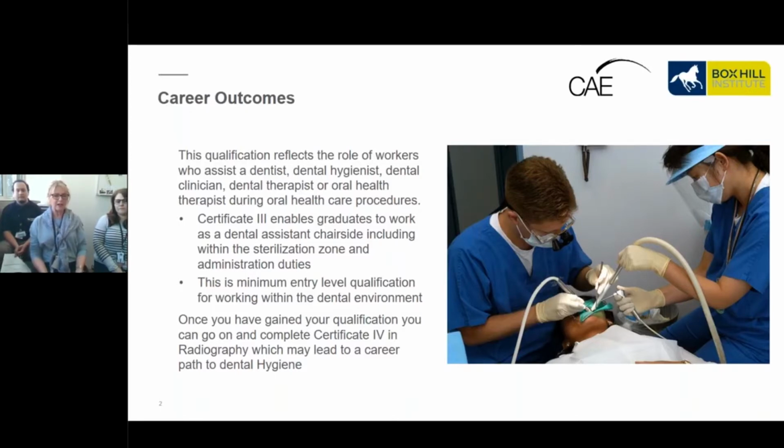Once you've gained this qualification, you can go on and complete your Certificate 4 in radiography, which may lead to a career path in dental hygiene. So that is your career path. The minimum requirement is the Certificate 3, then you can go on and do your Certificate 4, and if you see fit, you might choose to go and do hygiene. So that's your career outcome.